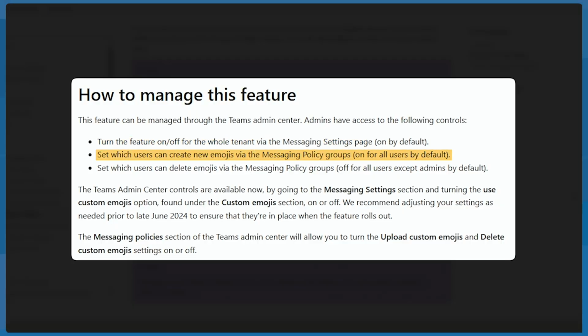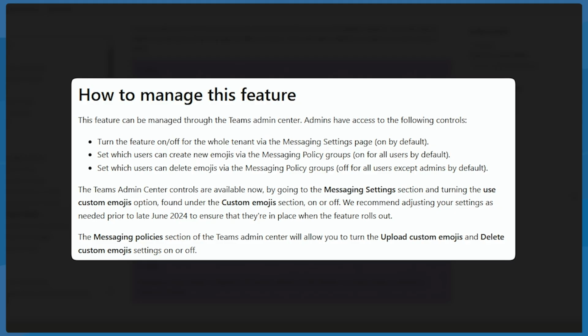You also can set which users can create new emojis, so you can choose certain people that maybe have past training, or maybe you just choose all the really cool people that have all the great emojis and memes. They can go ahead and make them. But you could set up something like that with training or anything. You also can choose which users can delete emojis in the messaging policy groups.